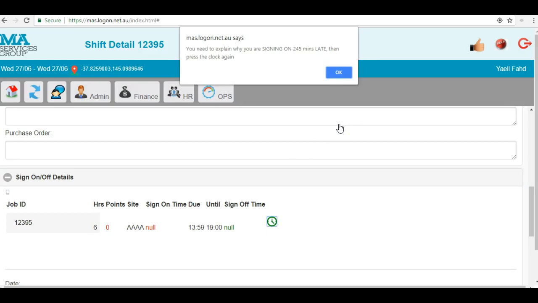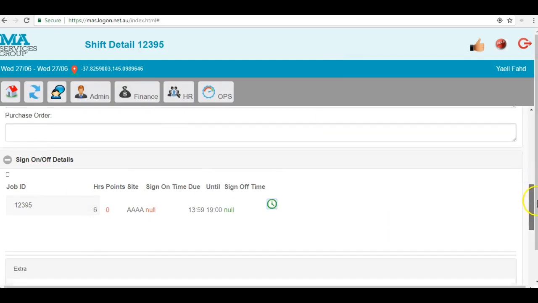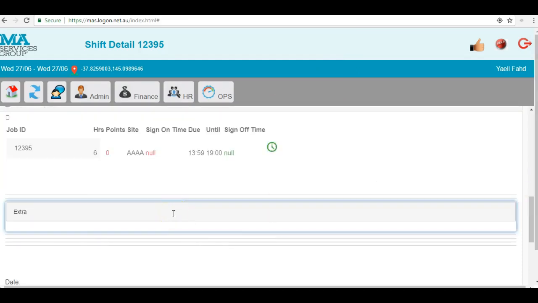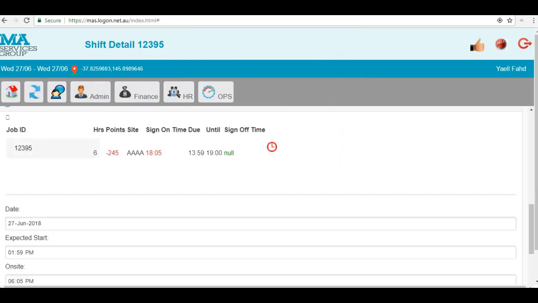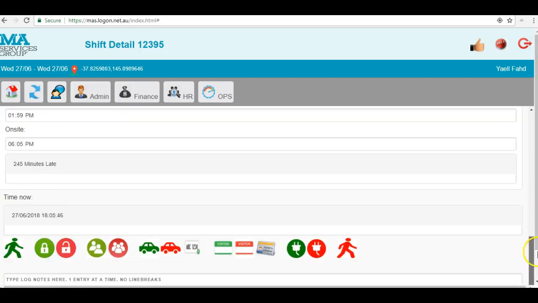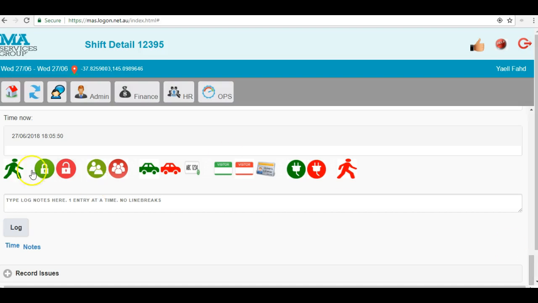We need to explain why we're so late though. So there, we're going to just put in a note, just say test, and I'm going to sign on again. Okay, so then we're on site, and we're going to proceed to press our icons here and get to know how we log in some details.